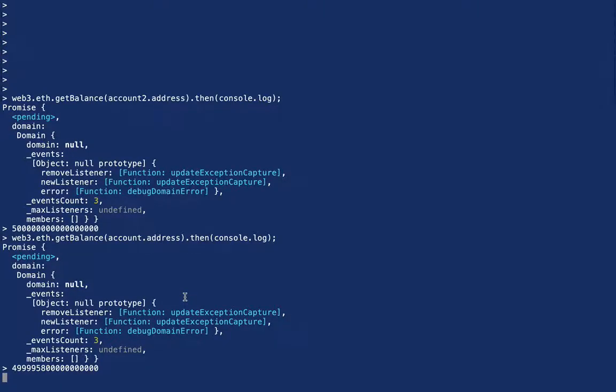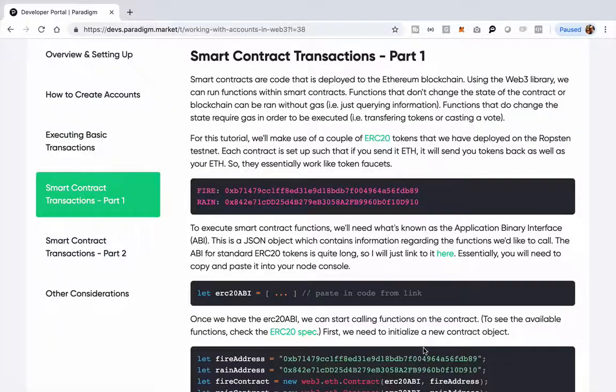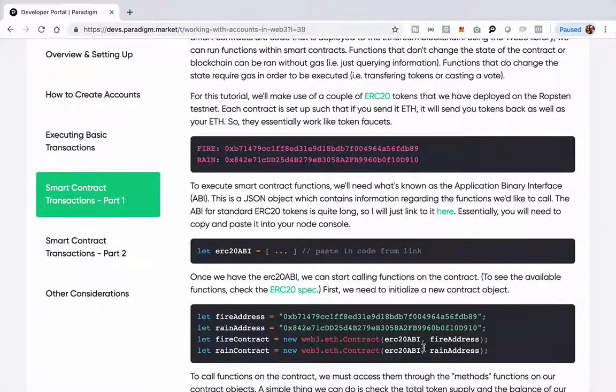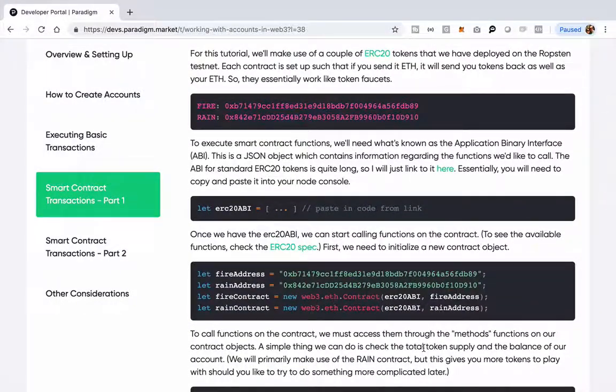In this lesson, we're going to start looking at how to execute smart contract functions. There's a good bit of information that you're going to want to copy and paste from the actual text of this tutorial. For example, we're going to use this rain address for most of this, and instead of me sitting here and typing it out, I just wanted to show you where you can copy and paste it from.